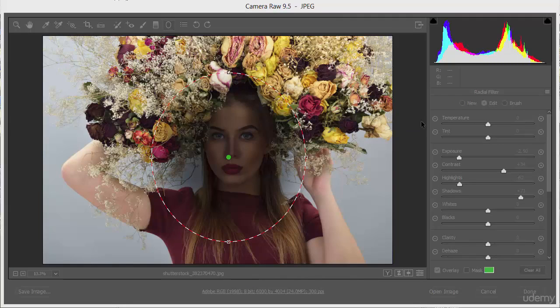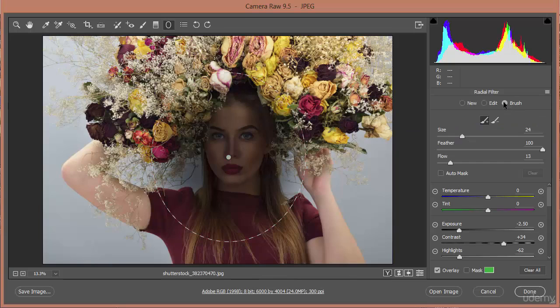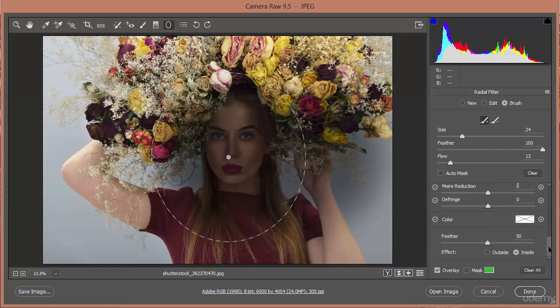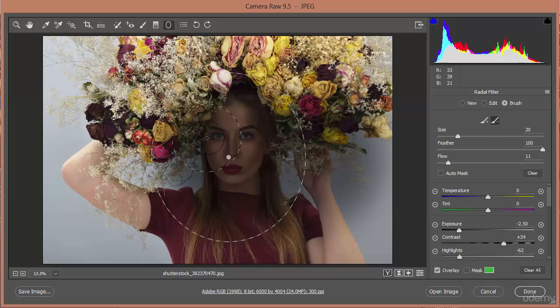Just like the graduated filter, I also have the brush option over here, and I can remove or add some area inside or outside of the elliptical area depending upon my selection of inside or outside. Or I can even remove some adjustment from the selected region.